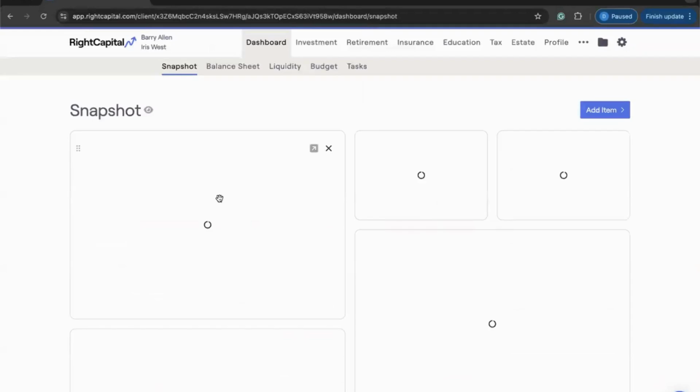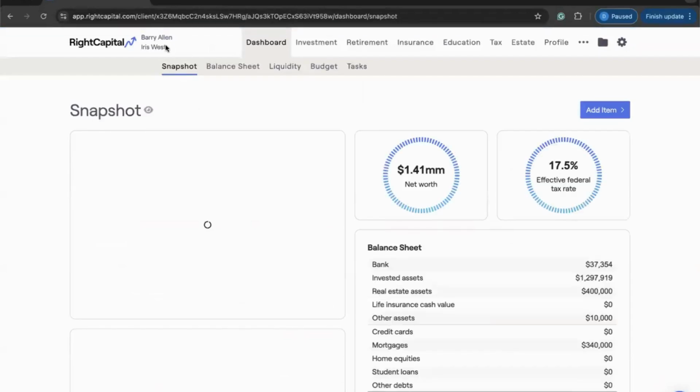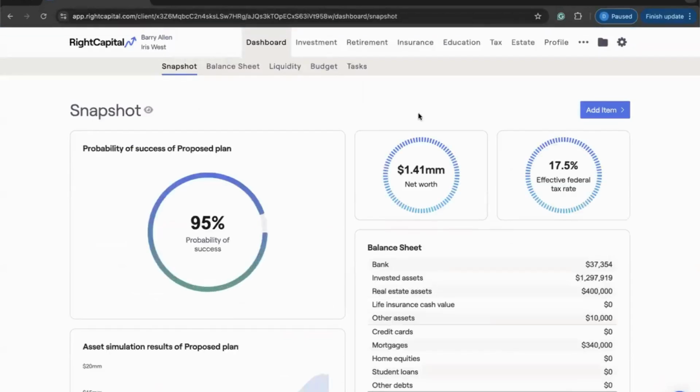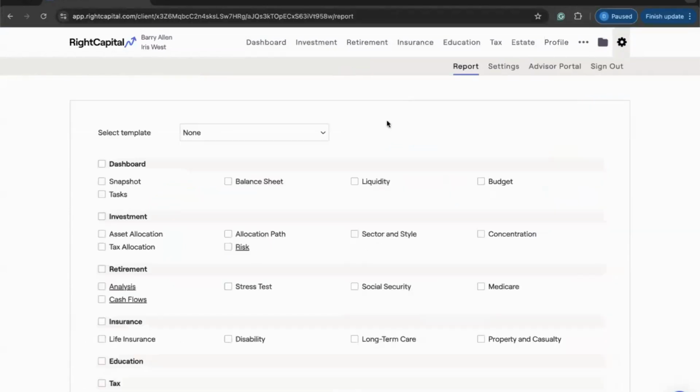In Barry and Iris's plan here, let's say we wanted to generate a report for these clients. You can click into the gear icon in the upper right, and you'll find a report tab here where we can curate this report for the client.